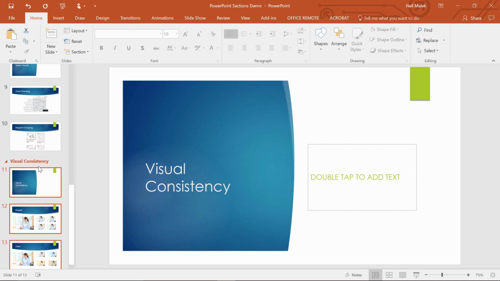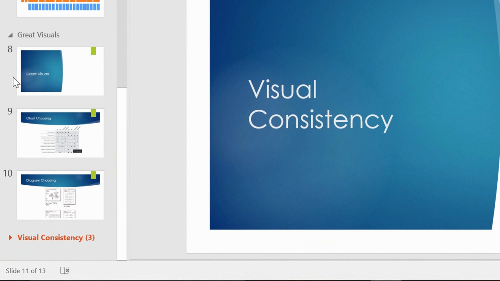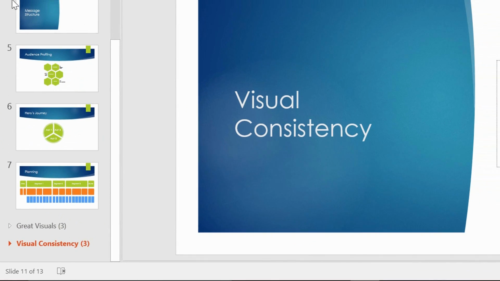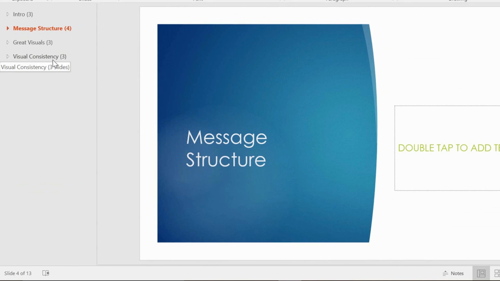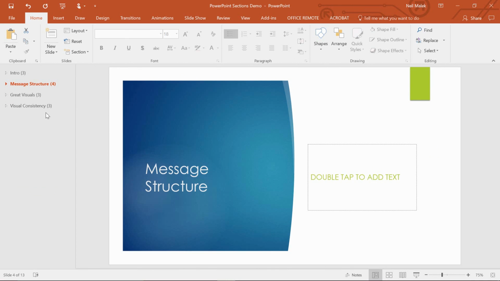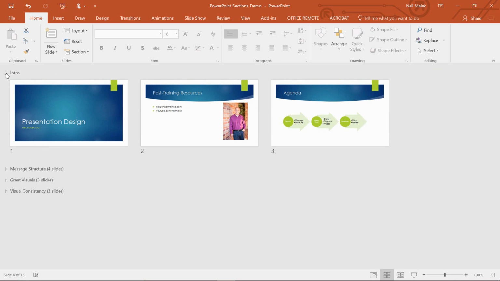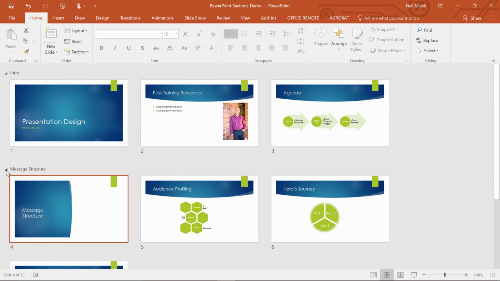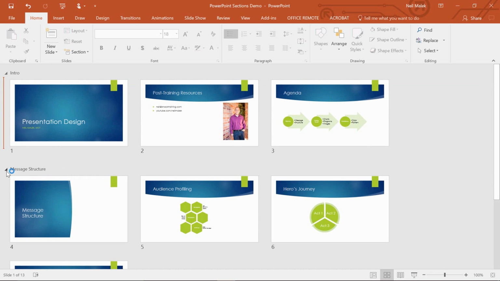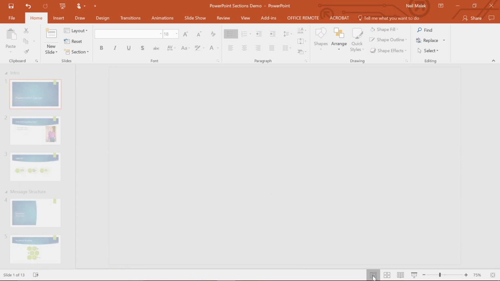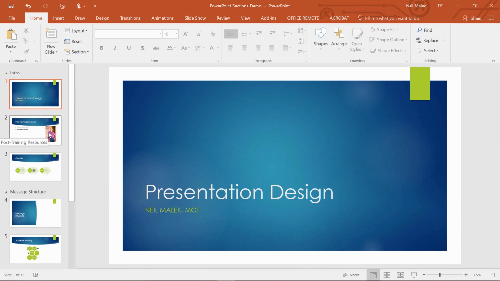So the first thing that you get is in this view, you can click the little arrows next to Visual Consistency, next to Great Visuals, next to Message Structure, and next to Intro, and you can collapse each of those down so that you're just looking at the big picture. You can also get that same basic effect when I go down to the bottom of the screen to my slide sorter view. Click on slide sorter, and again, you can expand the intro section or expand the message structure section or collapse those. And so from a visual perspective, from an organization perspective, it just sort of makes sense to have these segments very clearly laid out. And it took almost no time at all to put those little sections in there.